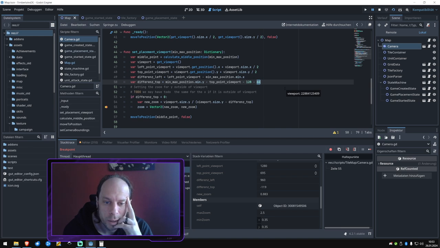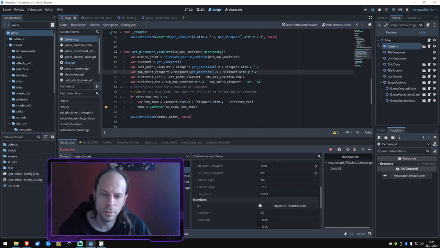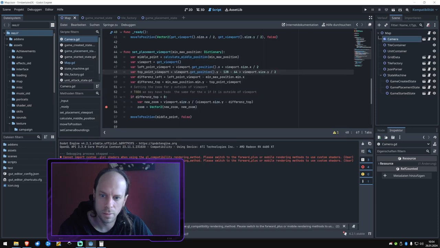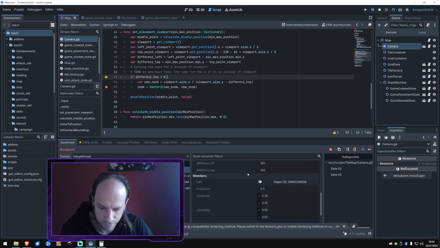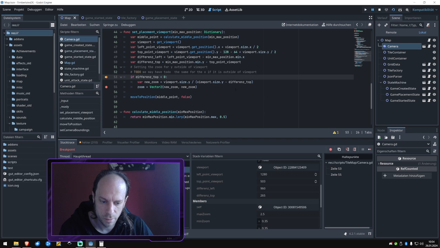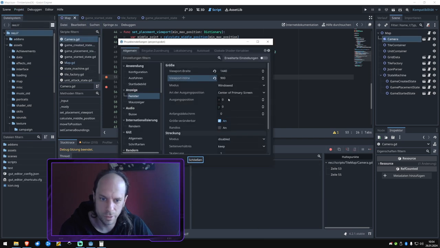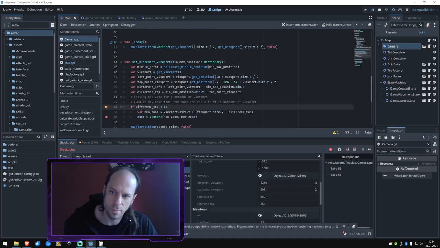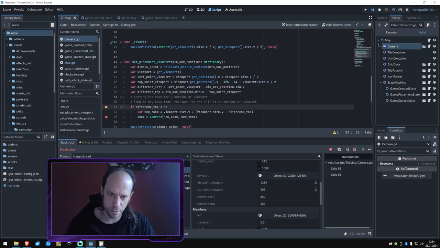I'm pretty sure about that, but at the moment I am not too sure why. So what I would expect is to not have any difference top on this resolution. At the moment we would not have, but I would expect that when we go back to the other resolution, then we have a smaller screen size and a height, and then I would expect that we have again a minus difference top, but he's not saying that. Now we have in both cases no difference top.